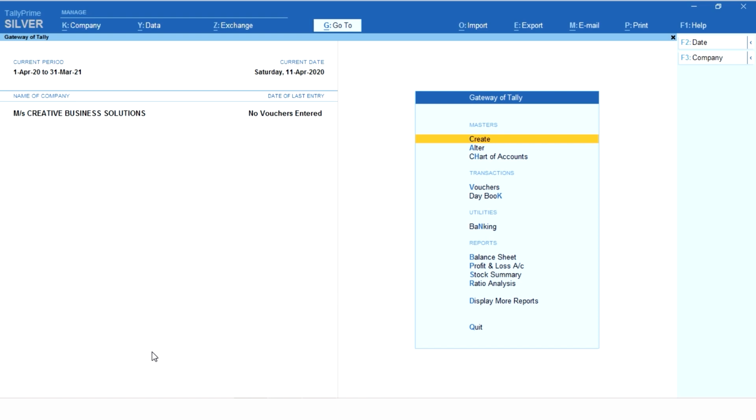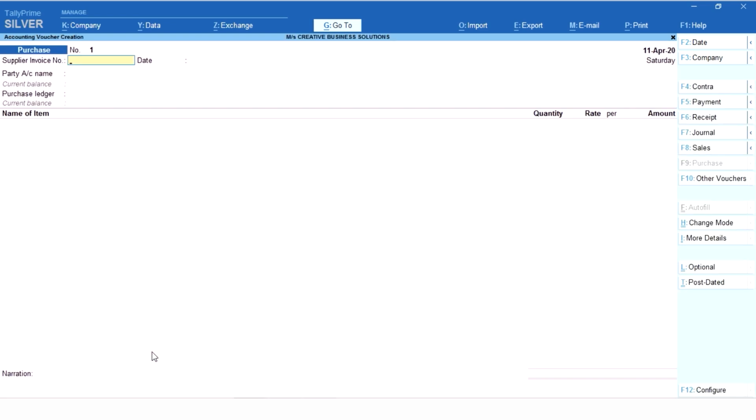So let's go with Tally Prime. We'll see how to pass transactions by using this option. We'll go to Tally Prime. We have already created a company named Creative Business Solutions, and we have also created some ledgers to pass purchase and sales vouchers. So we go to the purchase transaction to pass a transaction.